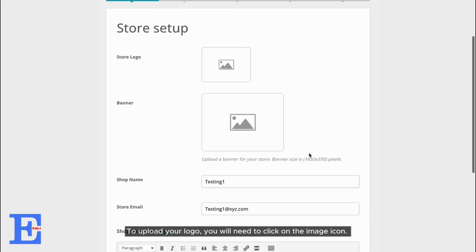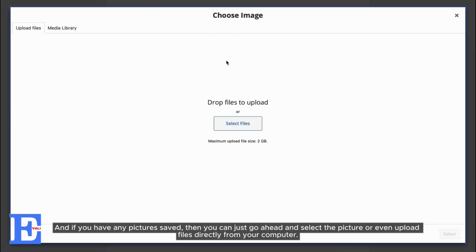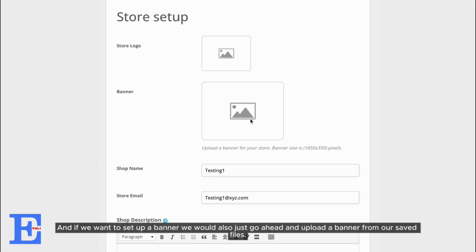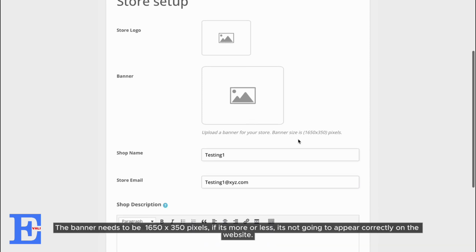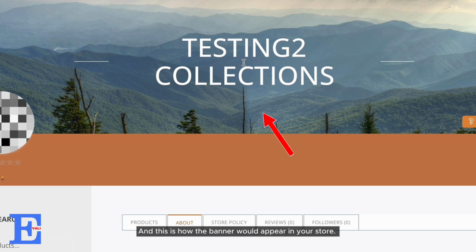To upload your logo, you will need to click on the image icon. And if you have any picture saved, then you can just go ahead and select the picture, or even upload files directly from your computer. And if we want to set up a banner, we would also just go ahead and upload a banner from our saved files. The banner needs to be 1650 by 350 pixels. If it's more or less, it's not going to appear correctly on the website. And this is how the banner would appear in your store.